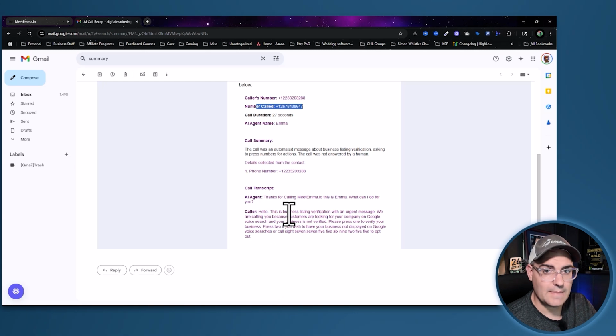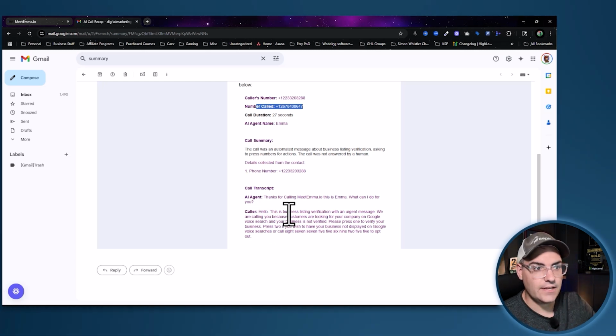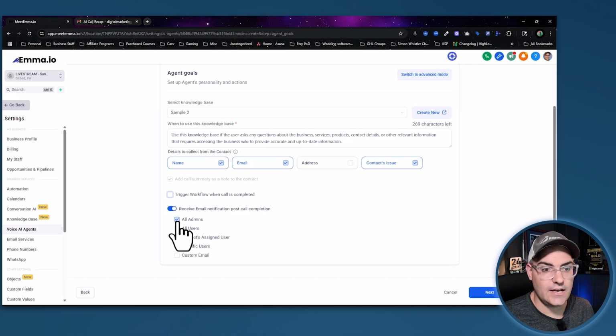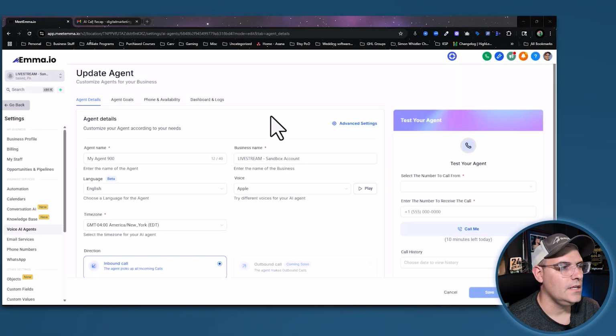So every single time it handles a call, you're going to get this summary, which makes it really easy because you kind of know what's going on and there's not a lot to build in terms of workflows. Slide a switch and check a box. It's easy enough. When that's done, you can go ahead and hit next. And then when that's done, you now have an agent, someone who's going to answer the phone.